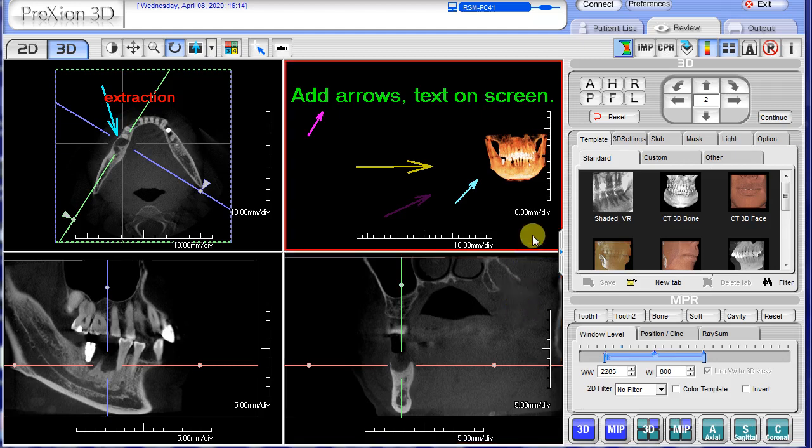Hello, in this video, let us show you how to add arrows and text on the screen.